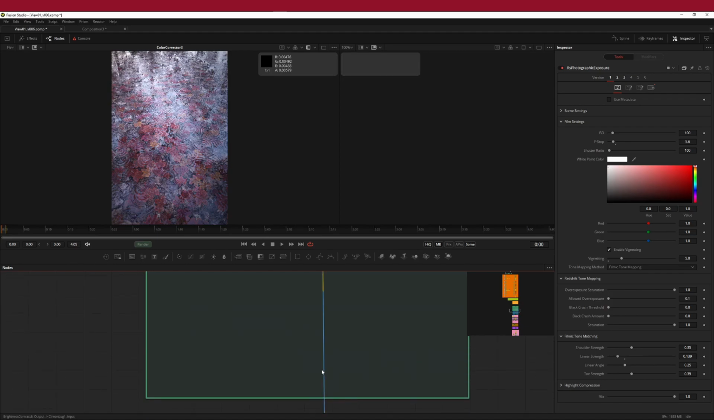Another reason why I love to work with Fusion is because I can use Cryptomatte. Now, Cryptomatte, what it does is something like this.